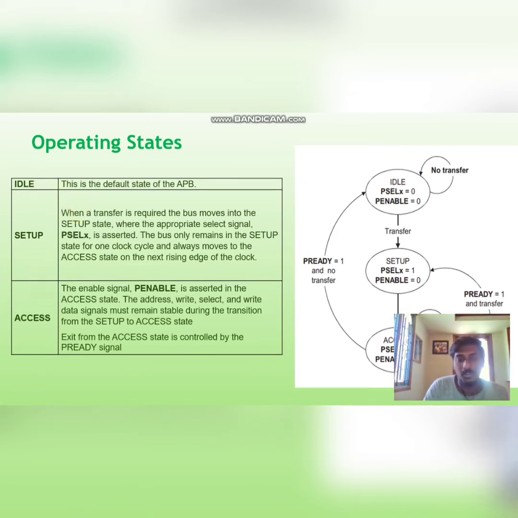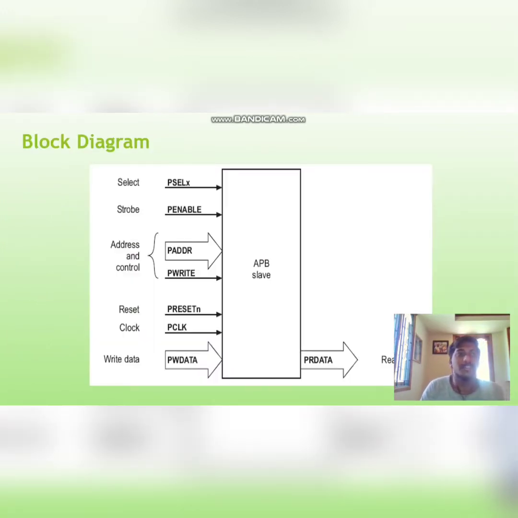This is the basic FSM of the APB protocol. APB is a part of the AMBA protocol. Then we can discuss the block diagram. This is what I said in the previous slide. PSELECT and PENABLE are the two main ports. After that, the write port and the address port will be there. Then reset and clock for the transfer of data. The major port is write data, in which the input of the APB slave is the write data and the output of the APB slave is the read data.